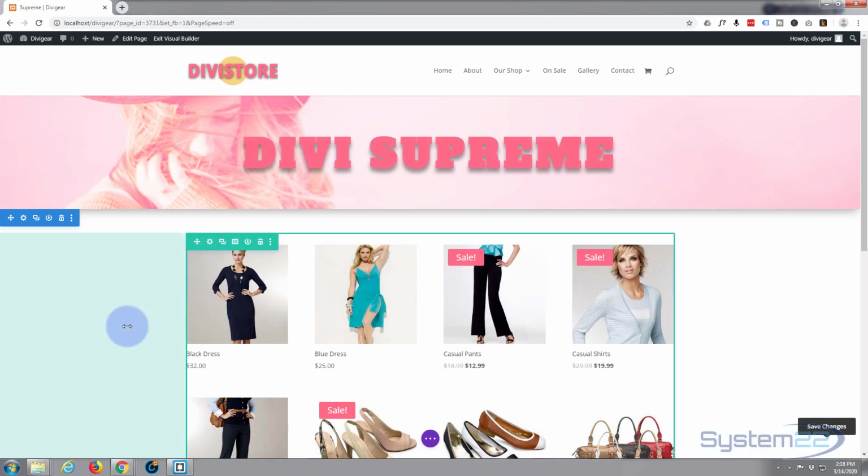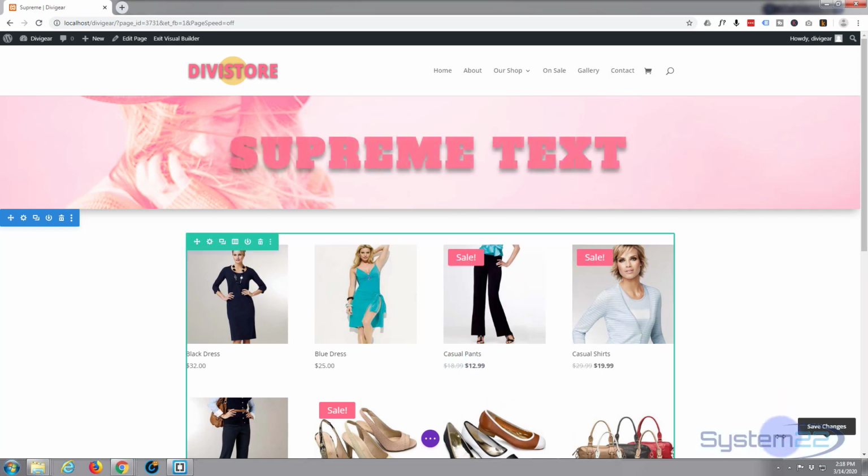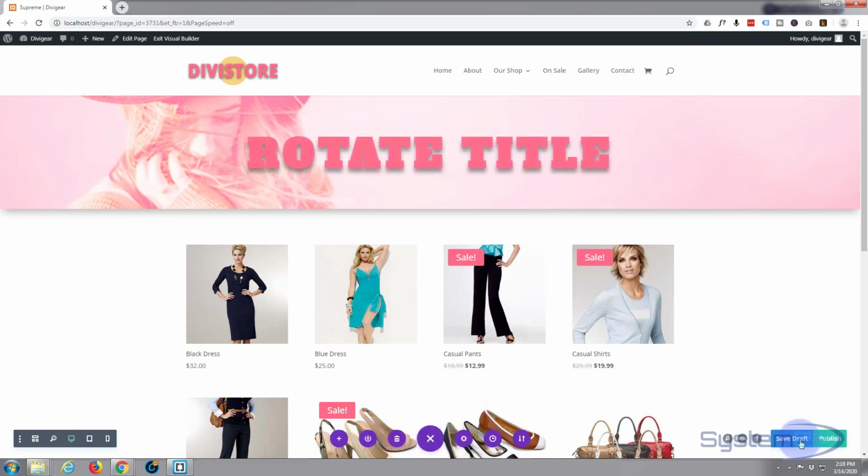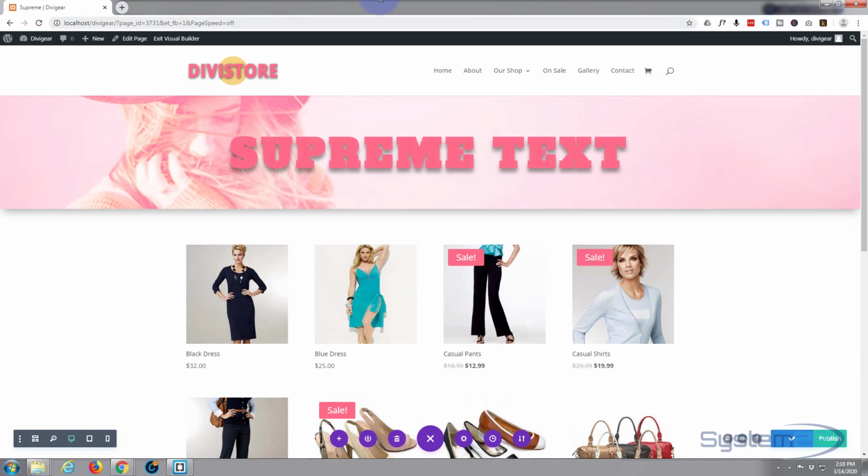There's a nice little headline for your website. Let's save our changes. Going to the purple button down the bottom, save the draft or publish the post if you're ready, or page. Let's exit the visual builder and see what we've got.